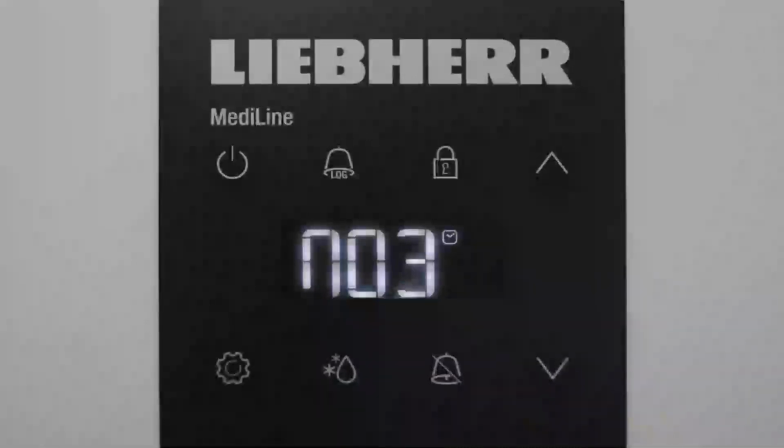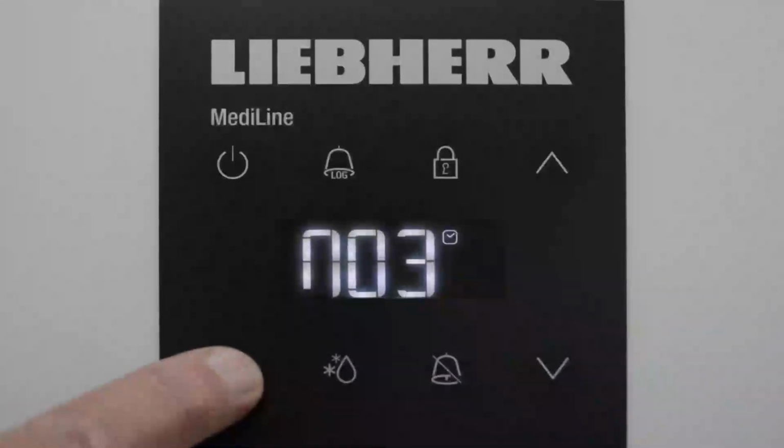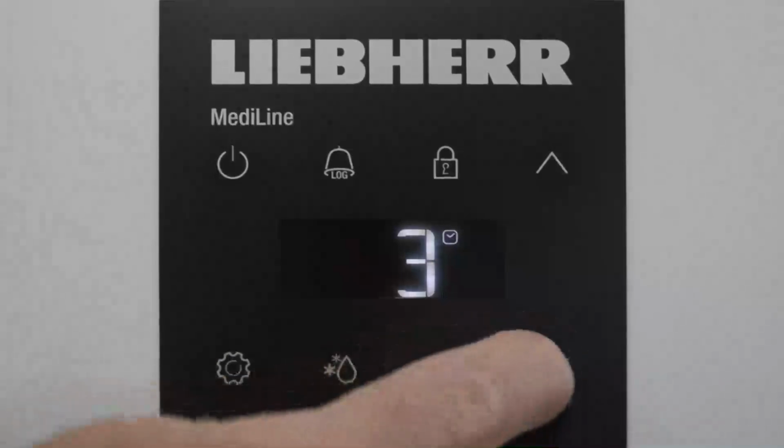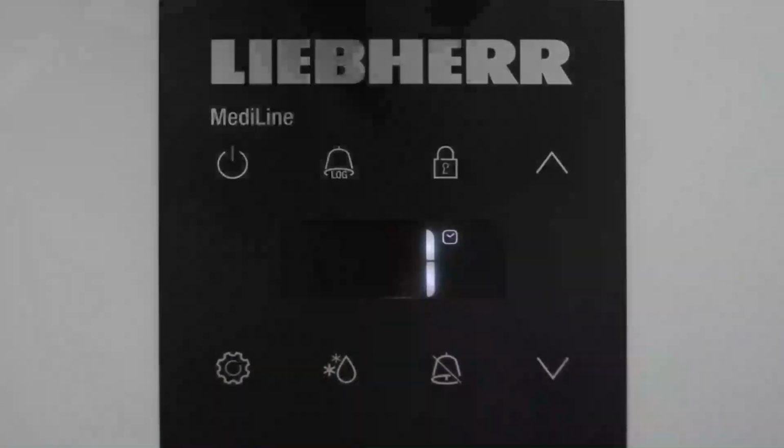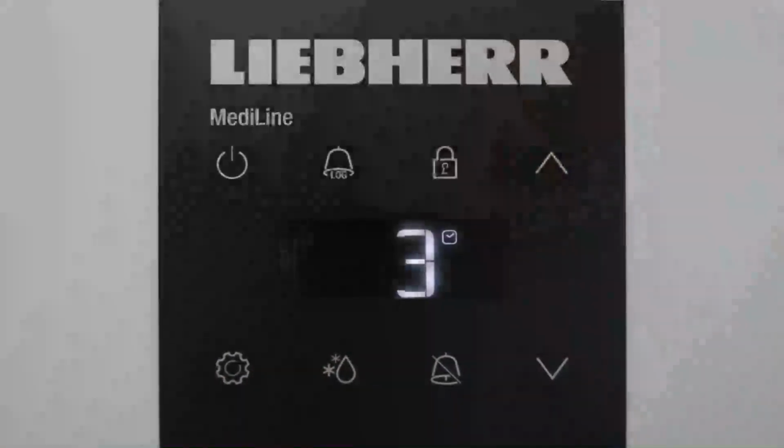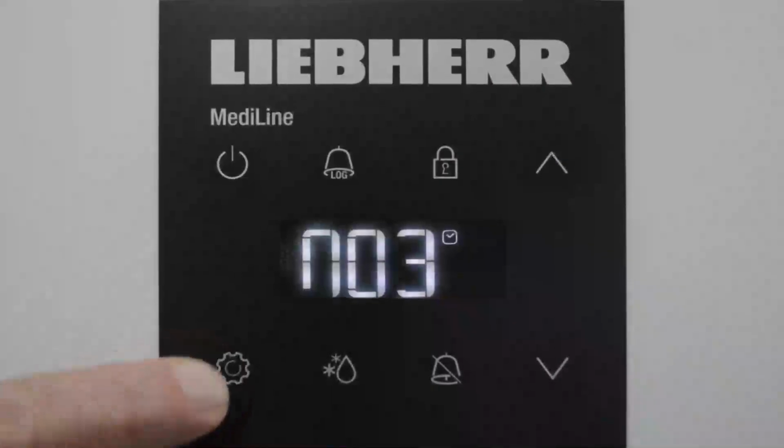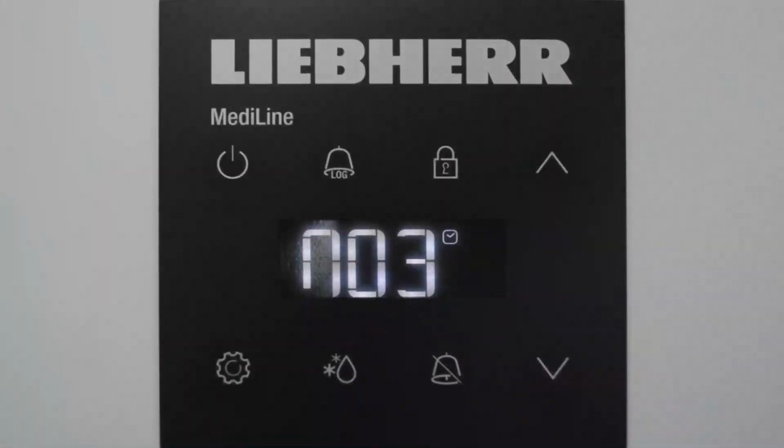To adjust the month is again the same sequence. Press enter and you will be allowed to adjust up or down. Once you have the desired month, press enter and it is set.